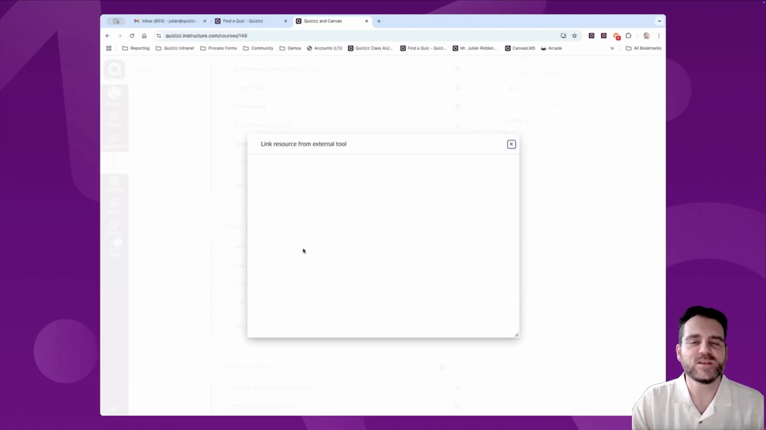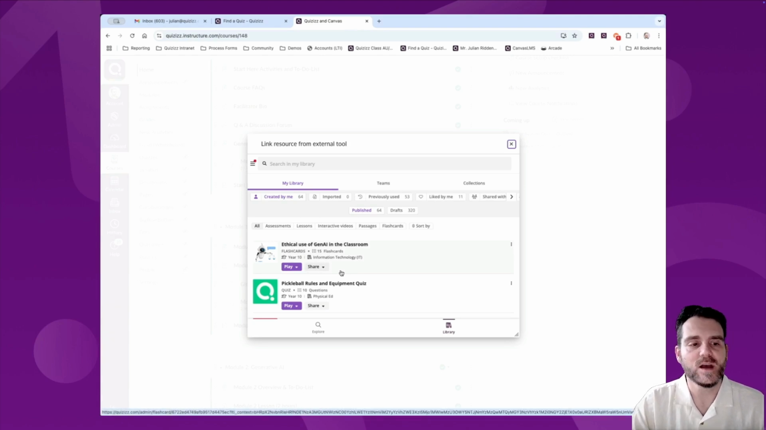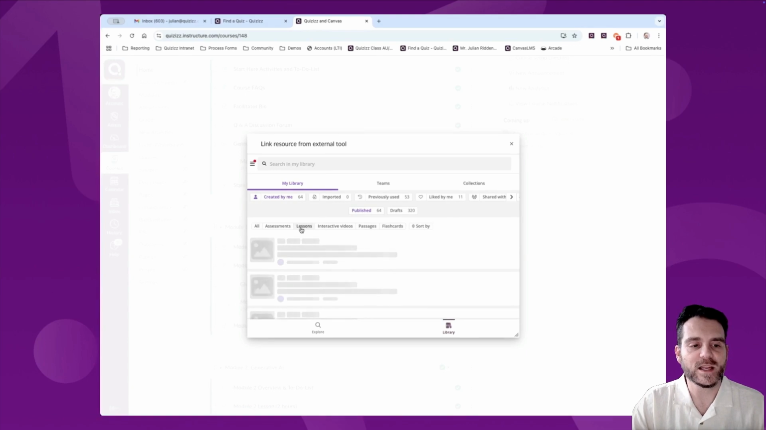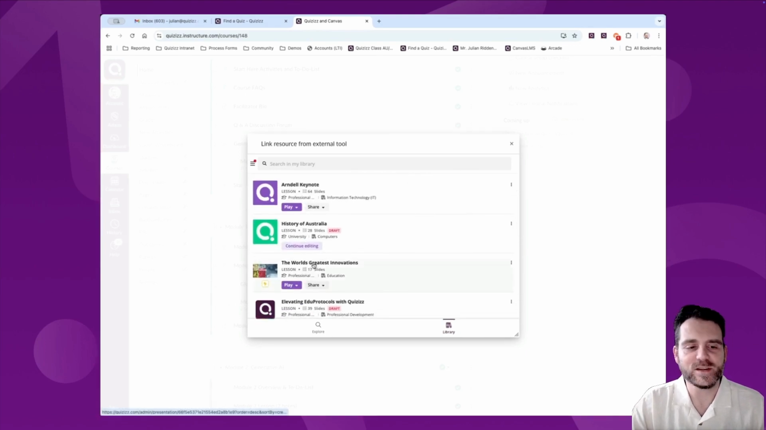Now that I've done that, it's going to automatically log me in, and if this is the first time, it might ask you to log in, but it will remember you from that point forward, and I can go through and choose any particular activity or resource that I've created. So from my library here, let's say I want to bring in a lesson. Let's use my one here on the world's greatest innovations. I like this one. So we're going to click on play.